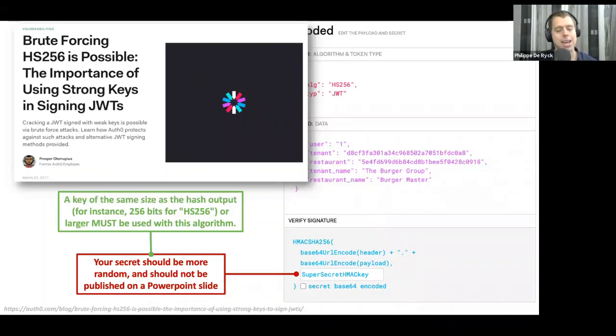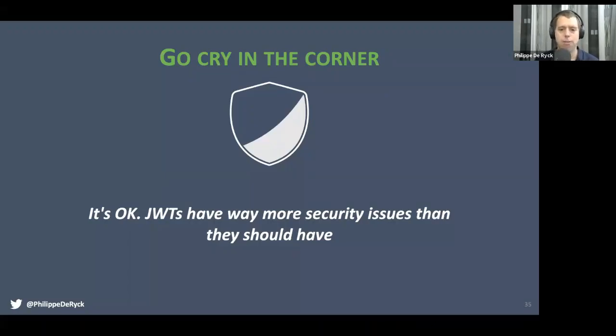The spec says you should use long and random secrets for your HMACs, but in practice, people don't do that all the time, which creates a potential vulnerability. So the takeaway here is that JSON Web Tokens have way more issues than they should have. It's not that great that I have to explain all of these things when I'm talking about JSON Web Tokens to developers, but it is the reality here.